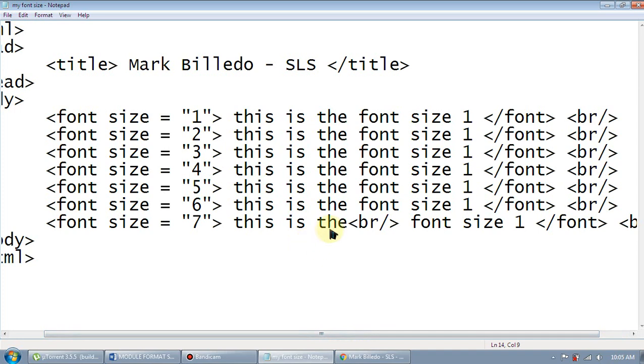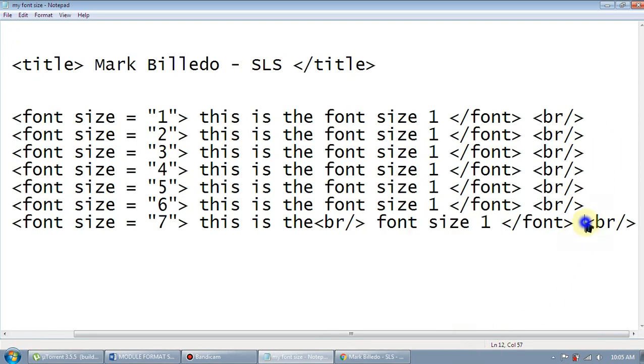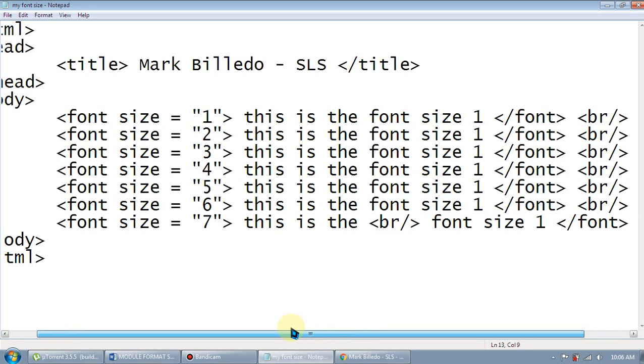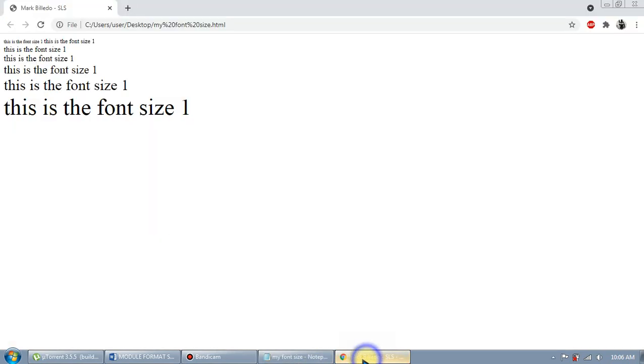So right after the word "the", it will break the line, and the word "font size 1" will go down. Then line break again. Okay, so reminder that the line break is an empty tag. So you can put a line break in any part of the content of your web page. It doesn't have an end tag, that's why we call it an empty tag.